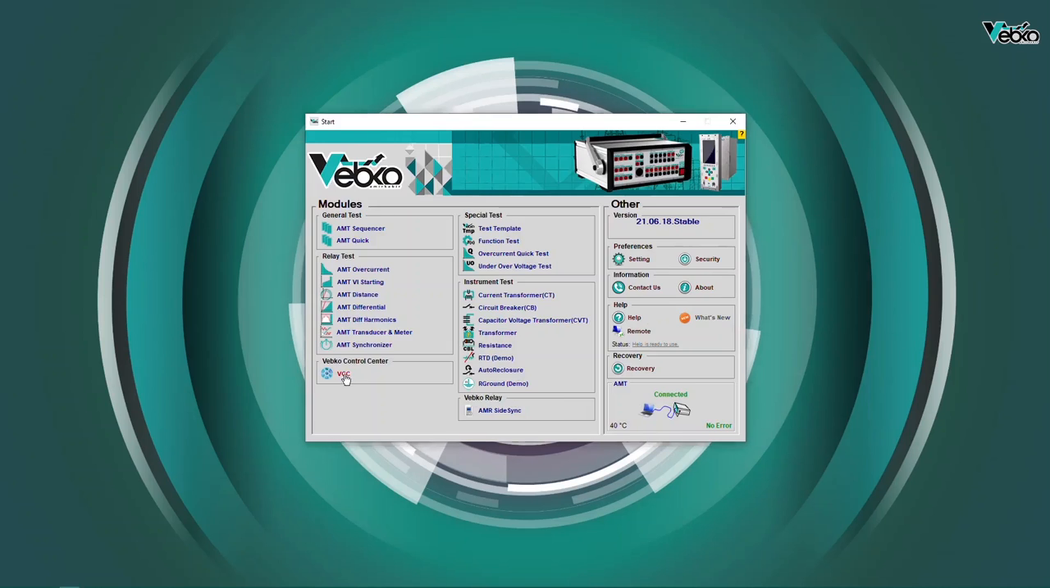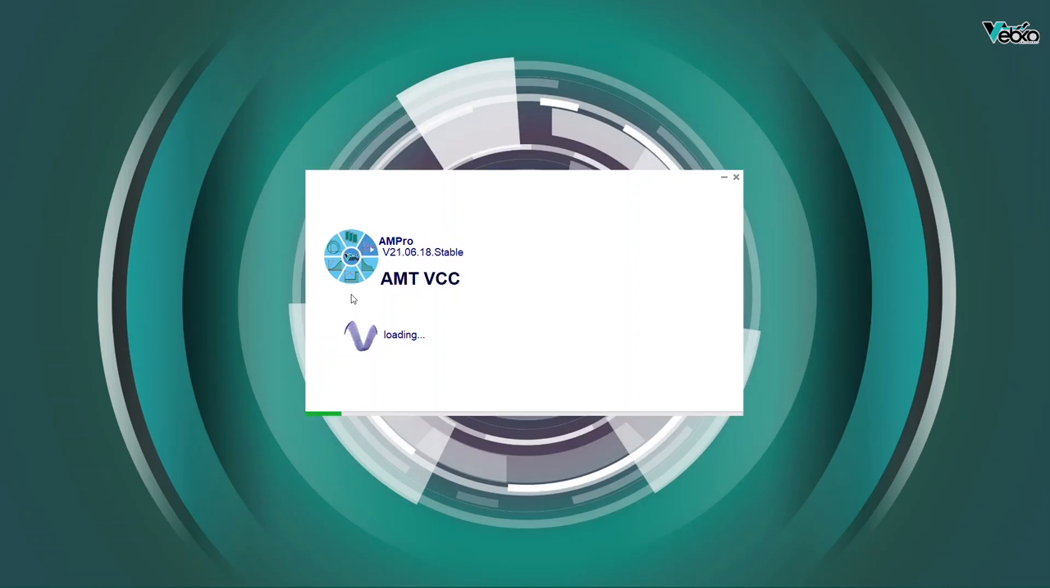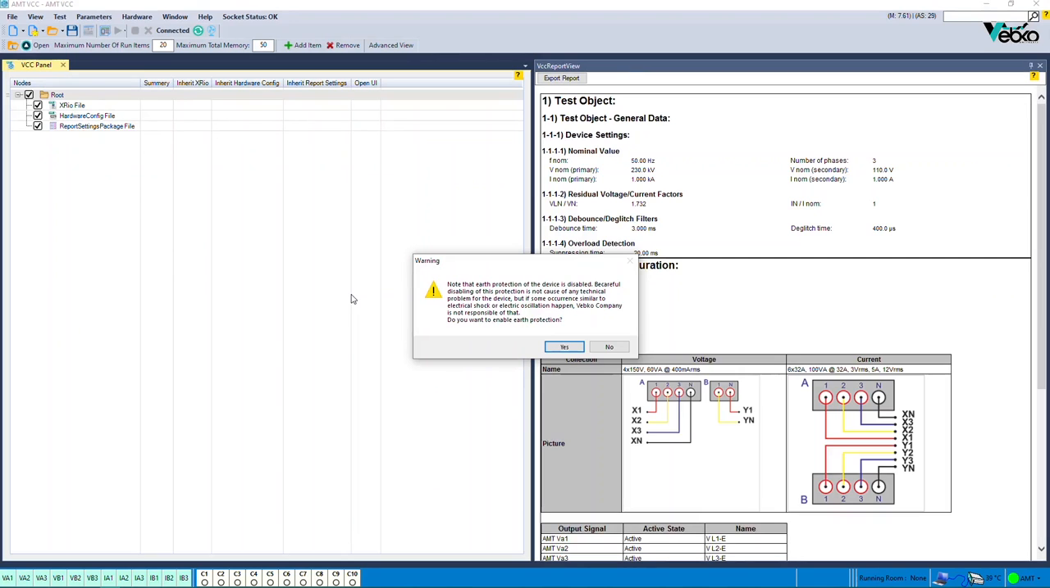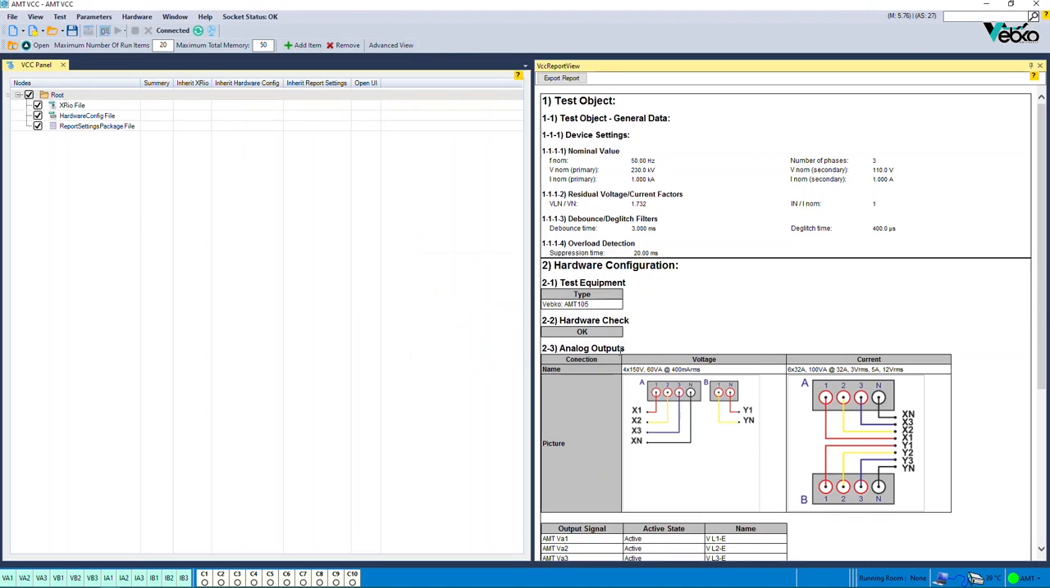AMT VCC room. This room is designed to test different relays in the shortest possible time and in the form of using standard scenarios based on periodic testing regulation of Iranian power grid protection systems. You will see two windows by entering the AMT VCC room.